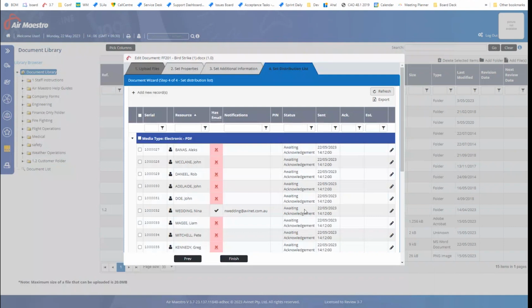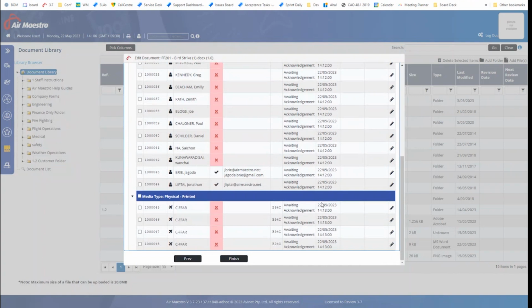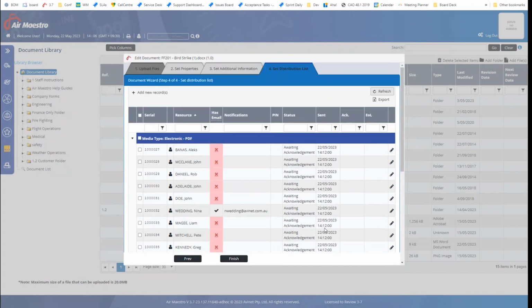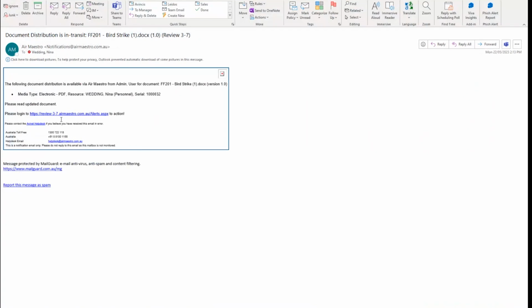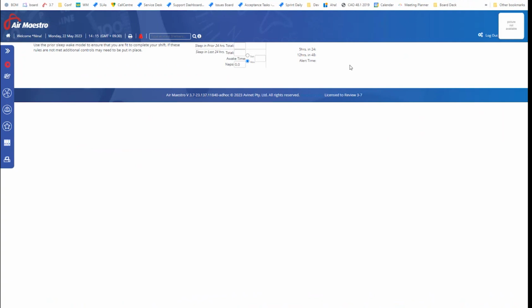So you can see the status has changed to awaiting acknowledgement. It's got a date timestamp of when it was sent for both the physical one and the email copy. Once people have actually logged in and acknowledged this, that column will also be populated. So let me just do something here to show you what it looks like on the recipient's end. So let's say I got this email. I'm now going to click on that email and it should take me to my alert screen. Give that a second to load and I'll show you what the document alert looks like.